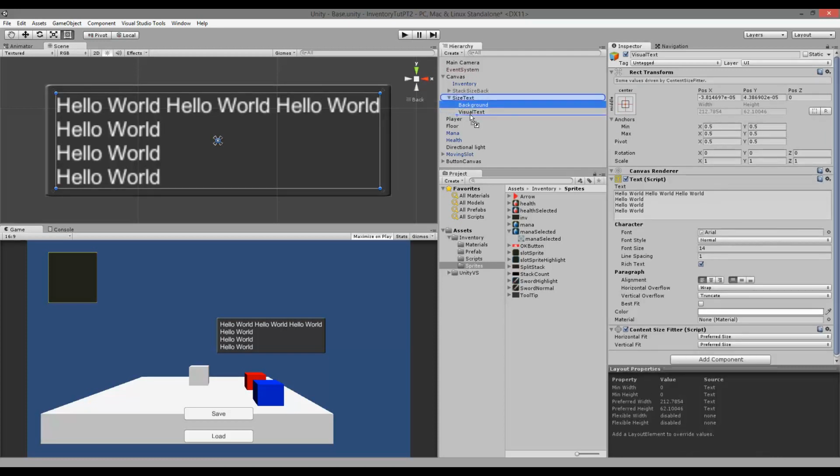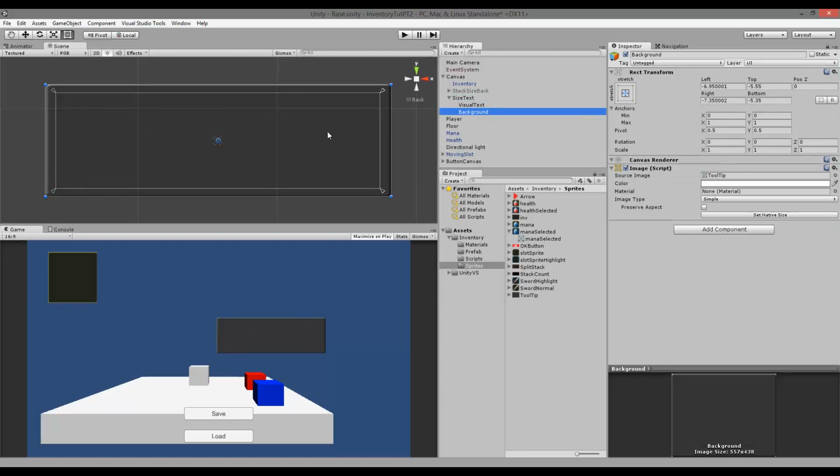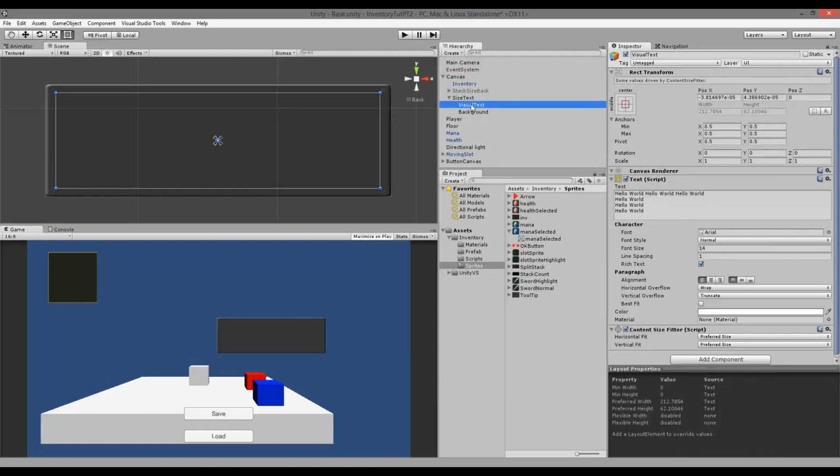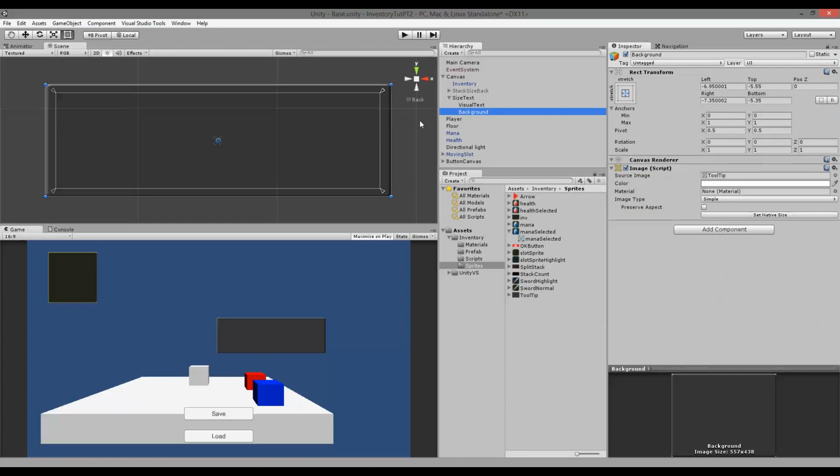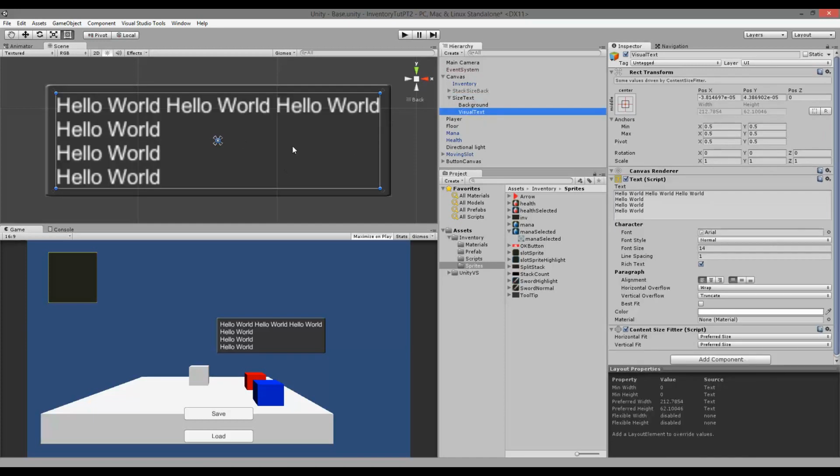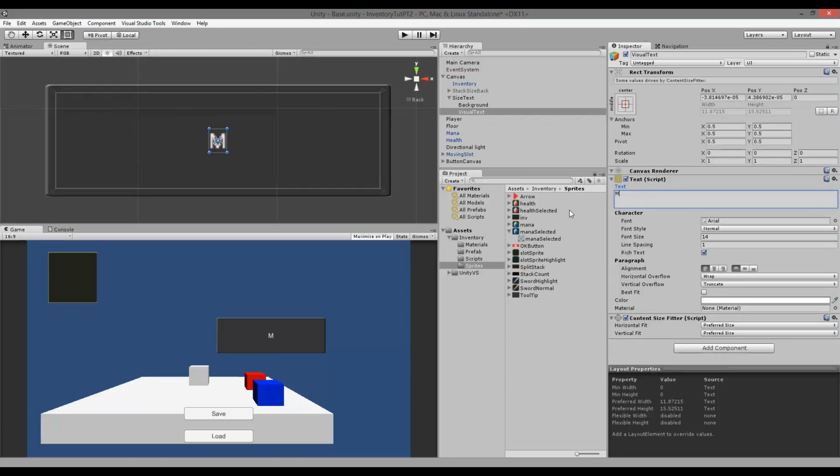If I would switch these places, you'll see that the text becomes invisible because the visual text here is rendered before the background, so the background is rendered on top of our visual text. But we need to switch it back so that our text is always visible. So this basically means that whenever we need to show a tooltip on our screen by changing the visual text, we also need to remember to change the size text, because the visual text only changes the text on the screen. Let's say that we pick up a mana potion.